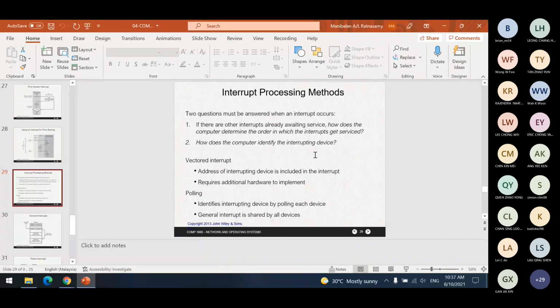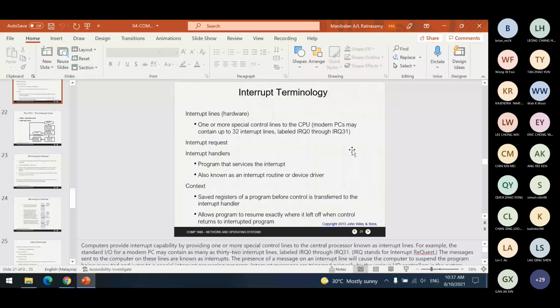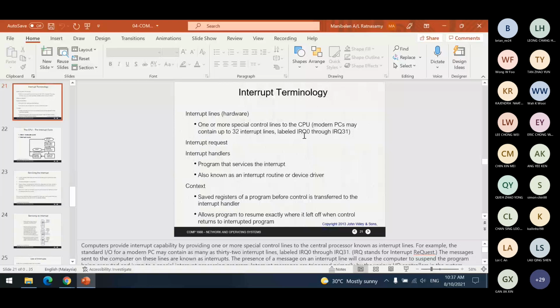How does the computer identify the interrupting device? It's based on the interrupting device number. Remember? IRQ 1, 2, 3, 4 numbers, isn't it? Number 1 to number 32. Remember I showed you in the slide? There, IRQ 0 to IRQ 31. Interrupting lines or interrupting ID.